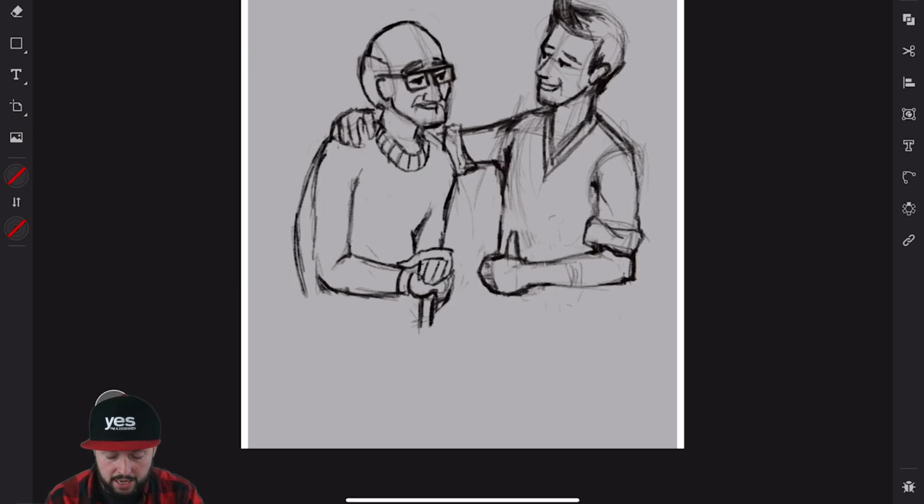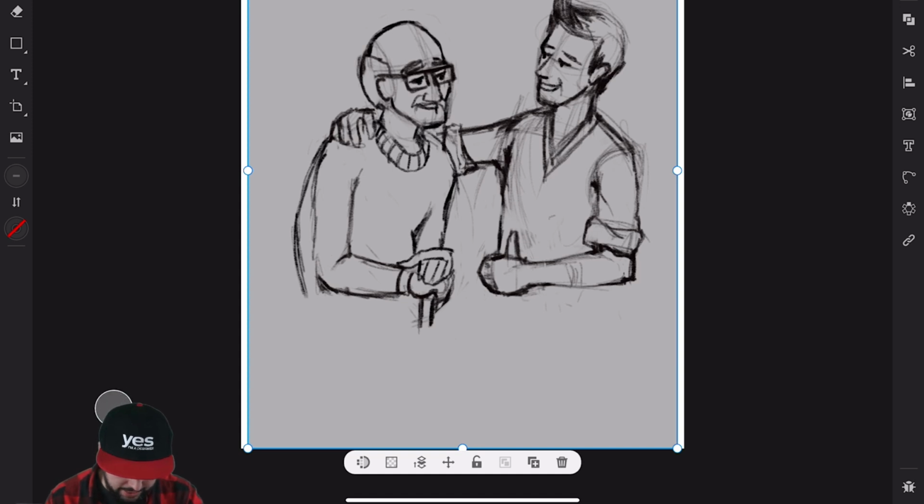Vectorizing raster images became much easier thanks to the fact that we have this new option here whenever you select a photo.